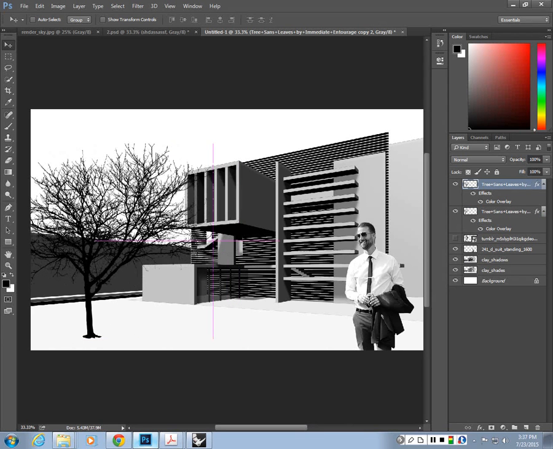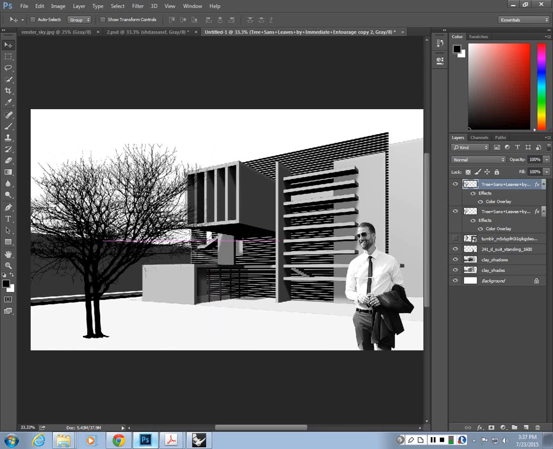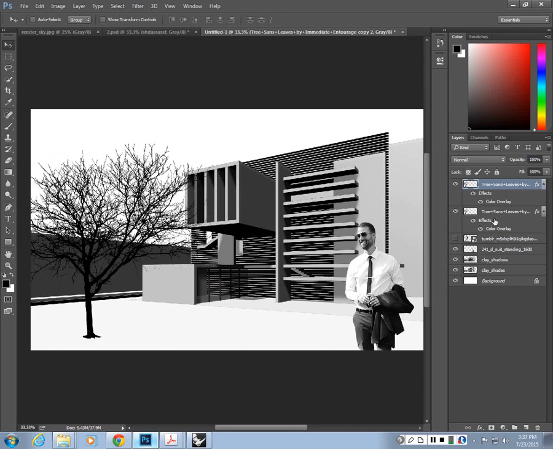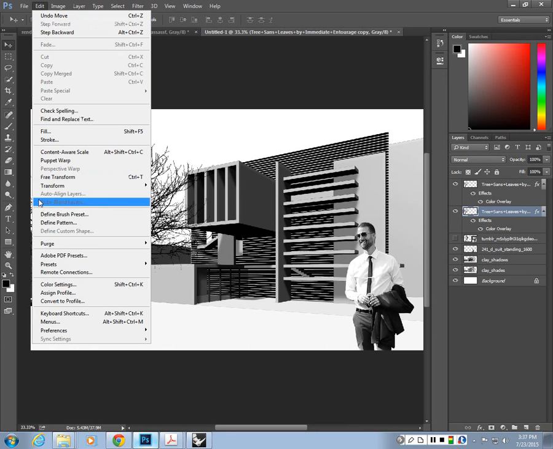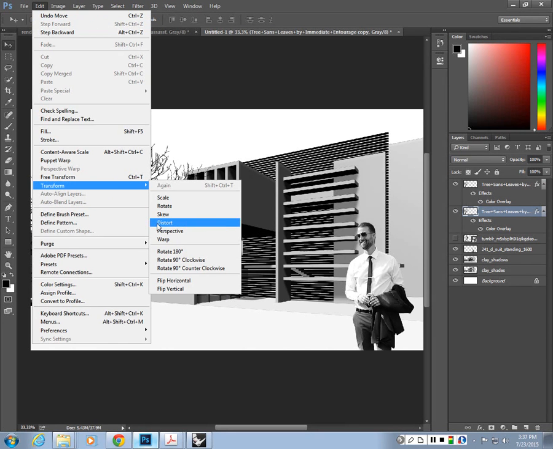It's the same thing. And then the second one needs to be under the top one, because that's going to be the shadow, right? So this is the layer order. The tree is going to be the top layer, and the layer below it needs to be the shadow. And that one is the one we are going to distort. So when that's selected, I go to edit, transform, distort.